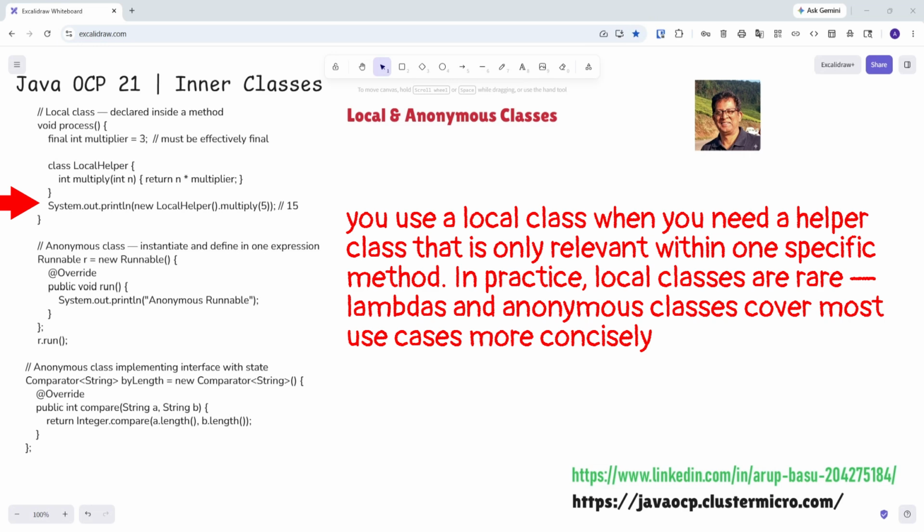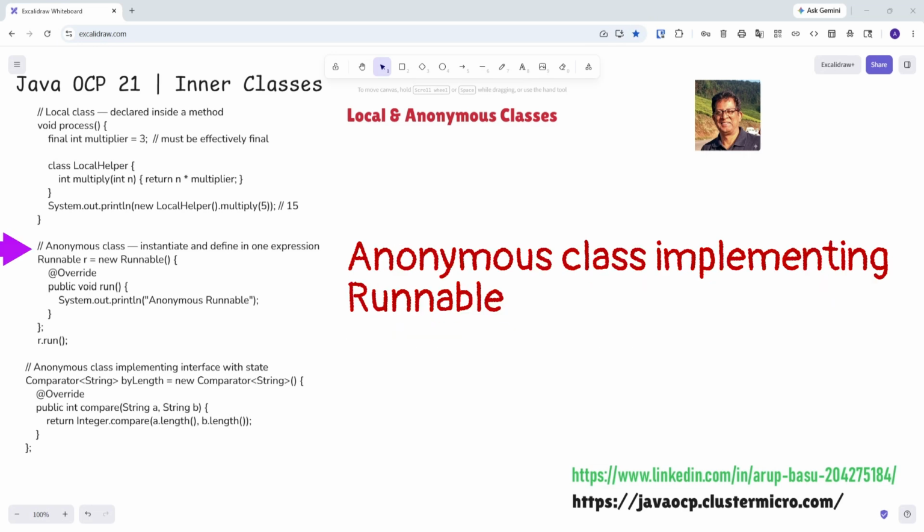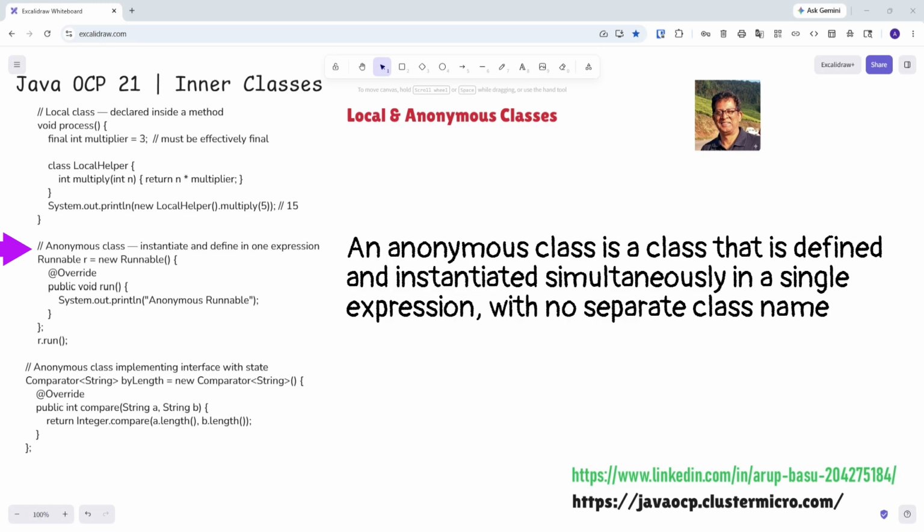So if you see the code here, an anonymous class implementing Runnable. Okay, Runnable r = new Runnable() { public void run() { System.out.println("anonymous Runnable"); } }; r.run(). So what is an anonymous class? An anonymous class is a class that is defined and instantiated simultaneously in a single expression, okay, with no separate class name. It is used for one-off implementations where you need a class that implements an interface or extends a class, but you will only use it once and giving it a name adds no value.